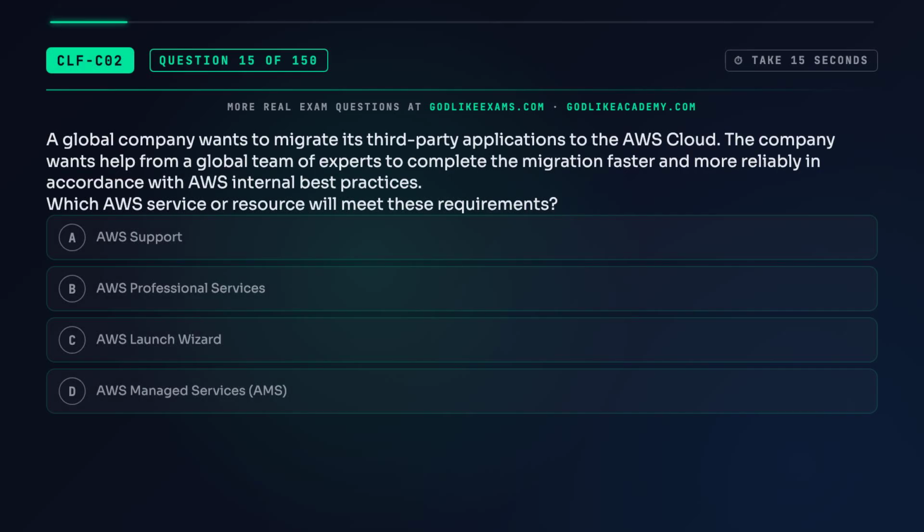Question 15. A global company wants to migrate its third-party applications to the AWS Cloud. The company wants help from a global team of experts to complete the migration faster and more reliably in accordance with AWS internal best practices. Which AWS service or resource will meet these requirements? Option A, AWS Support. Option B, AWS Professional Services. Option C, AWS Launch Wizard. Option D, AWS Managed Services, AMS.